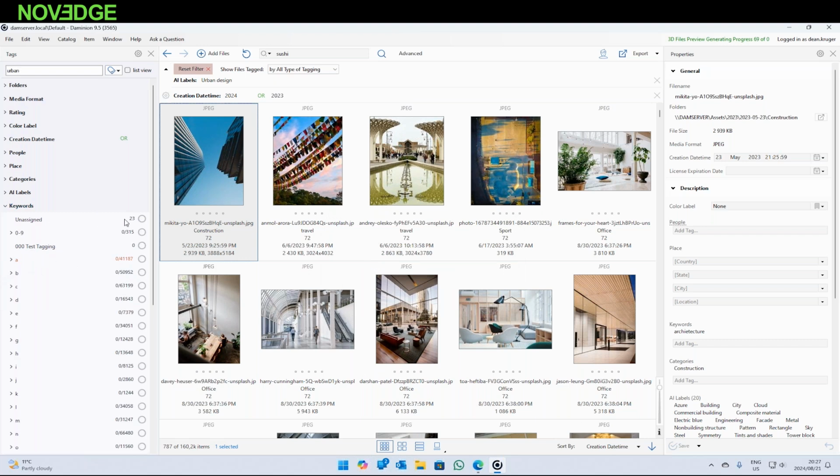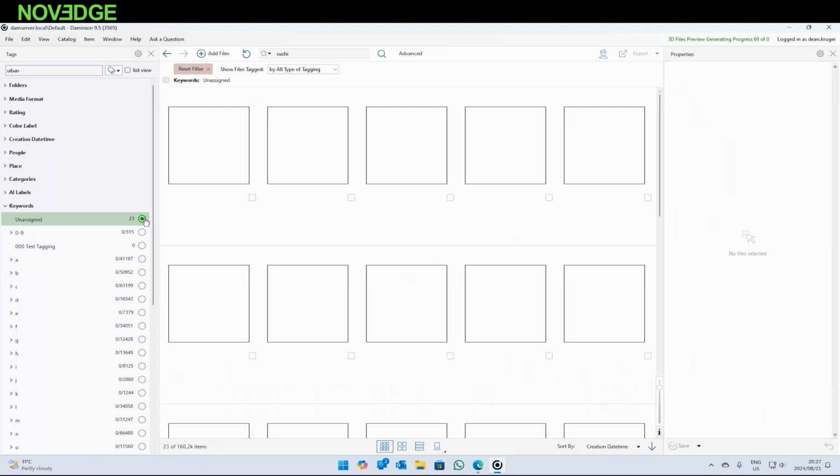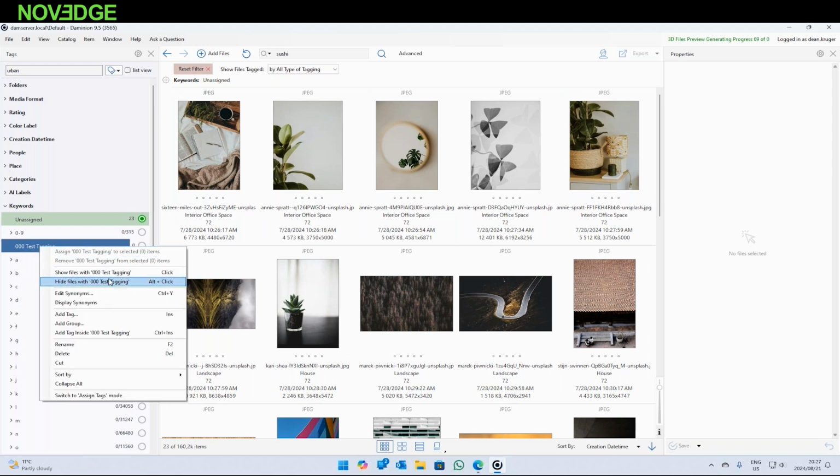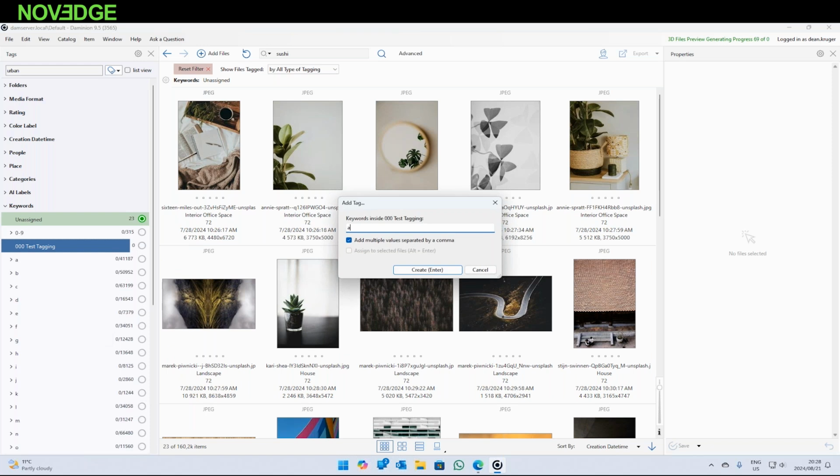But let's tag some of these files, right? So these are my files that have not yet been assigned any metadata. So we're going to create some subtags. I want to create a tag inside test tagging. We're going to call that AAA, BBB, CCC, DDD, EEE.